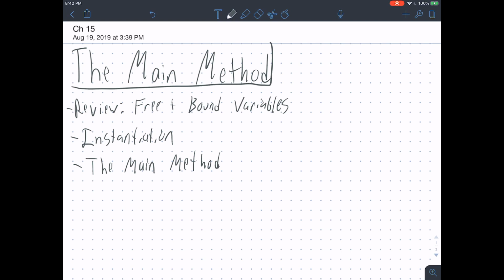today. Okay. And so the first thing I'm going to do is review the difference between free and bound variables, because this is the point in the course where you actually do need to know that to be able to apply the main method.